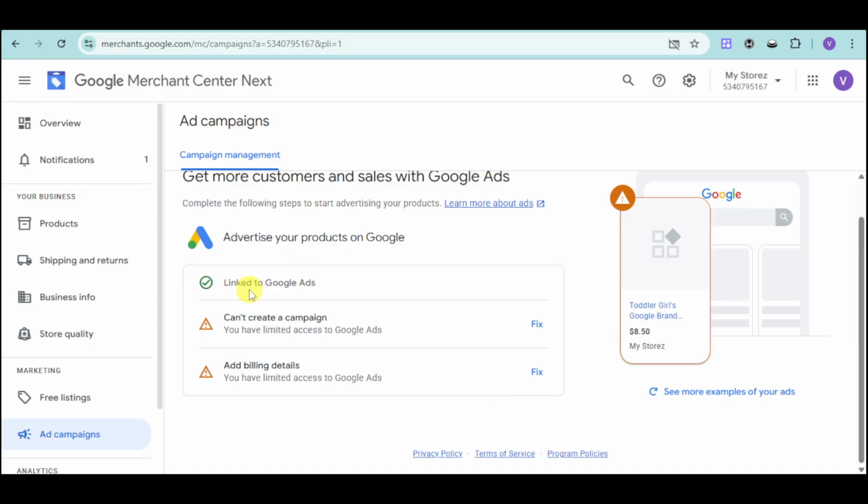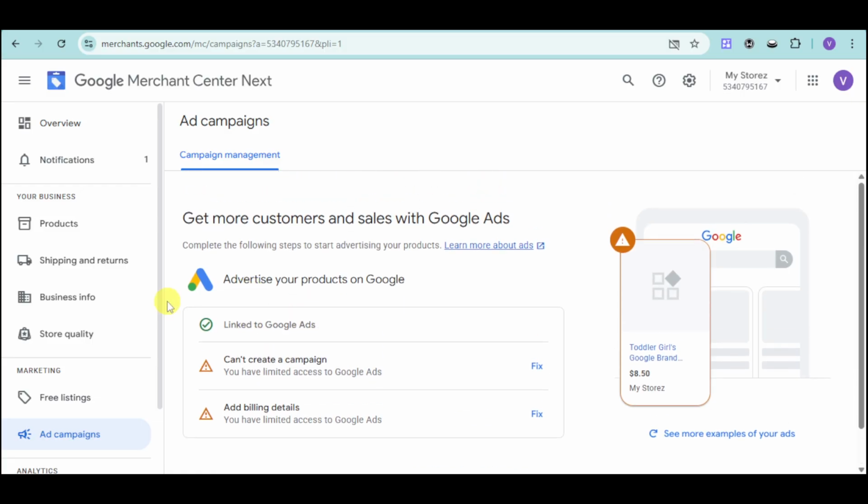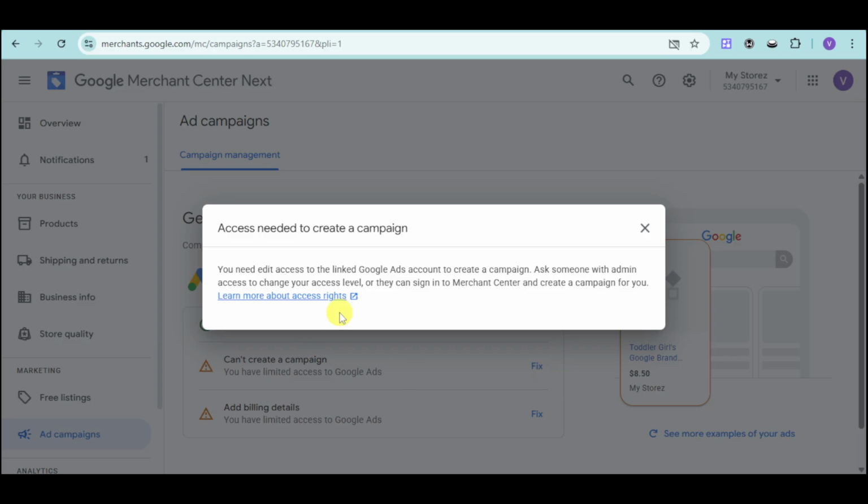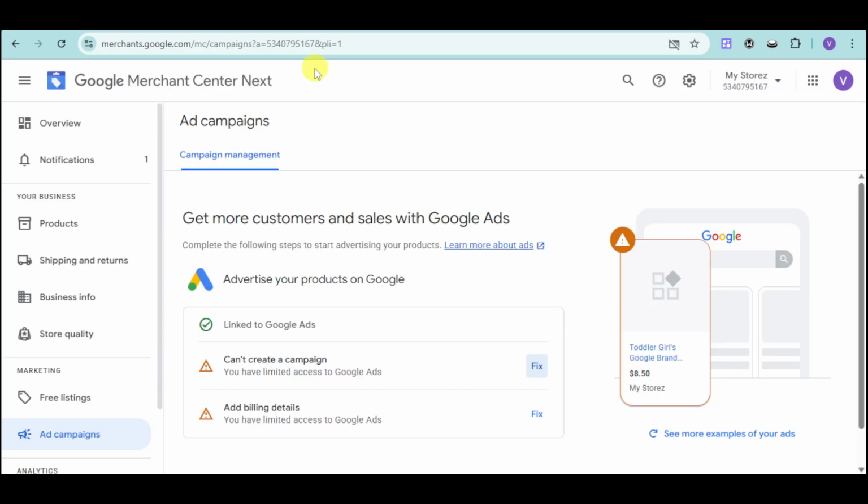So make sure that you already connected your Google Ads for this one and you just need to create a campaign. So if you have some errors under this part, just click onto this fix option and then go to the Google Ads account in order to actually manage or create a campaign from there. So you can head over to your Google Ads for this part.